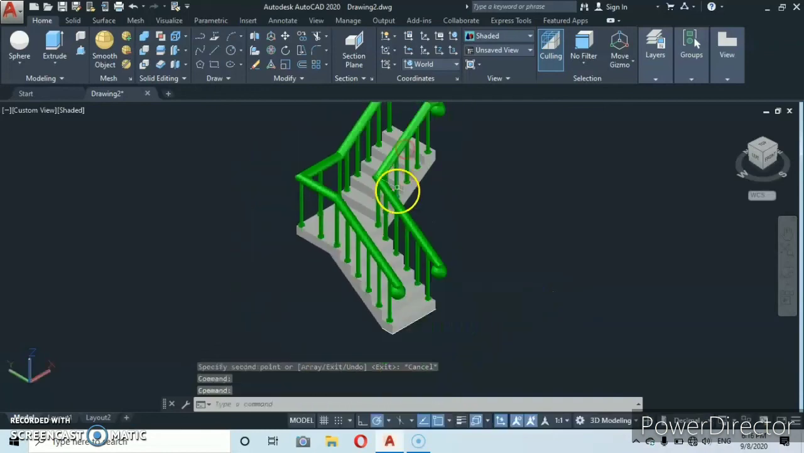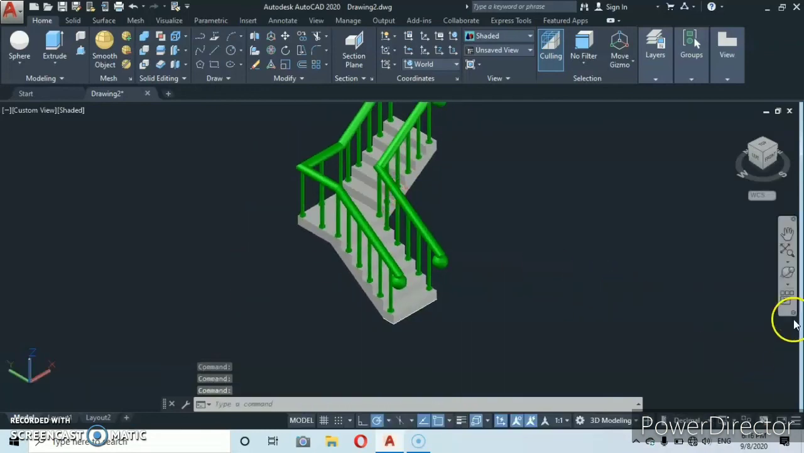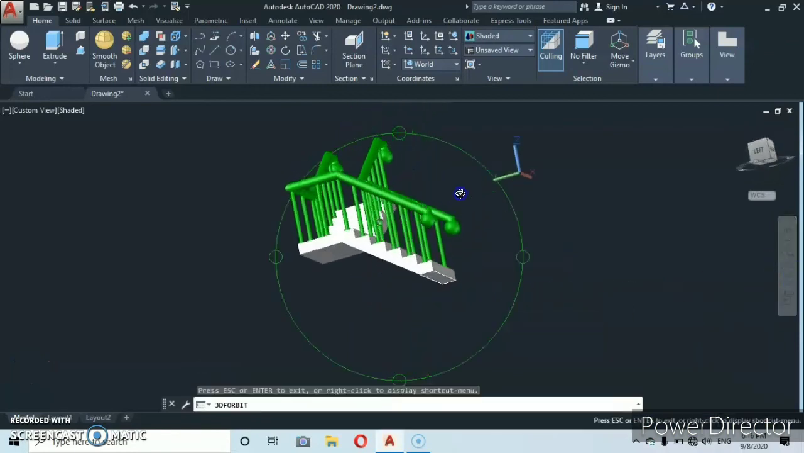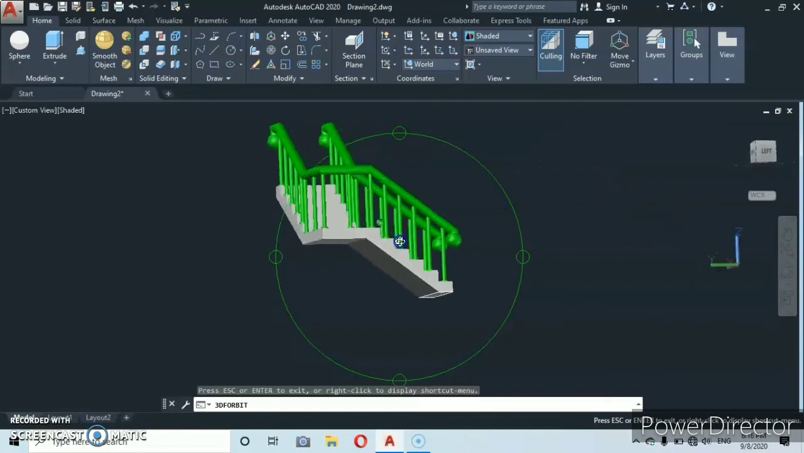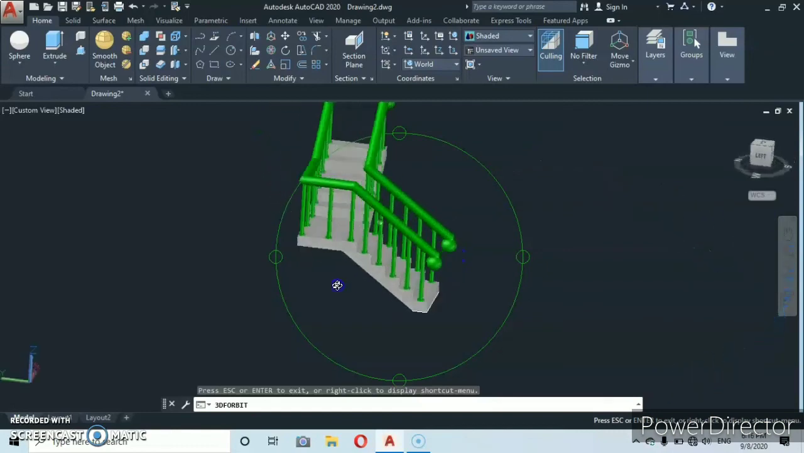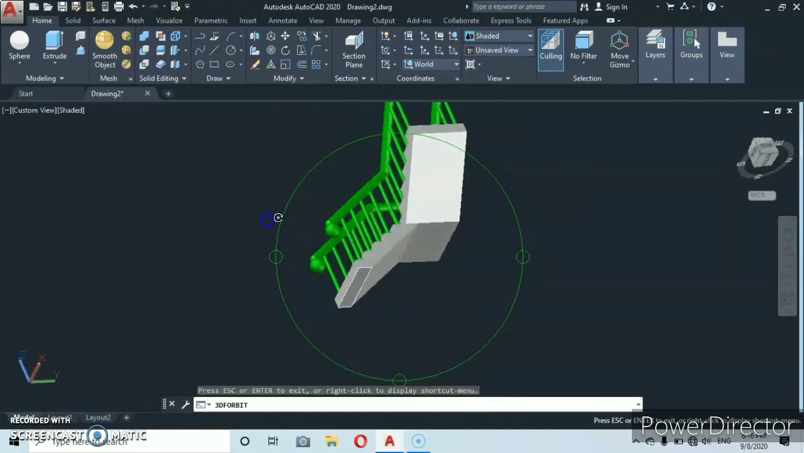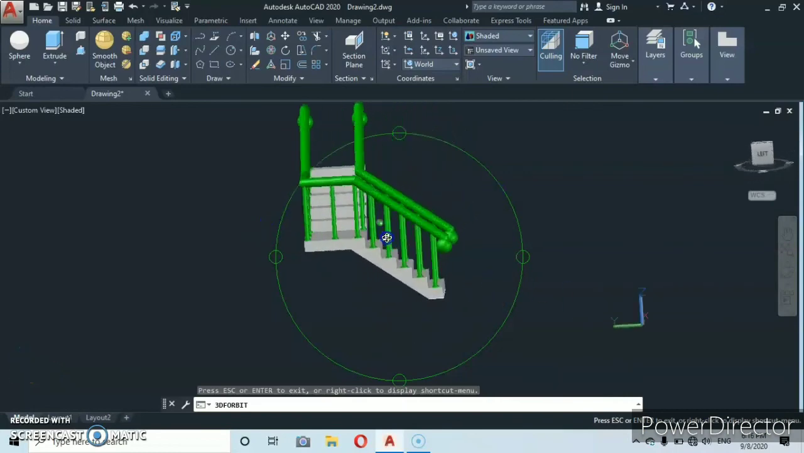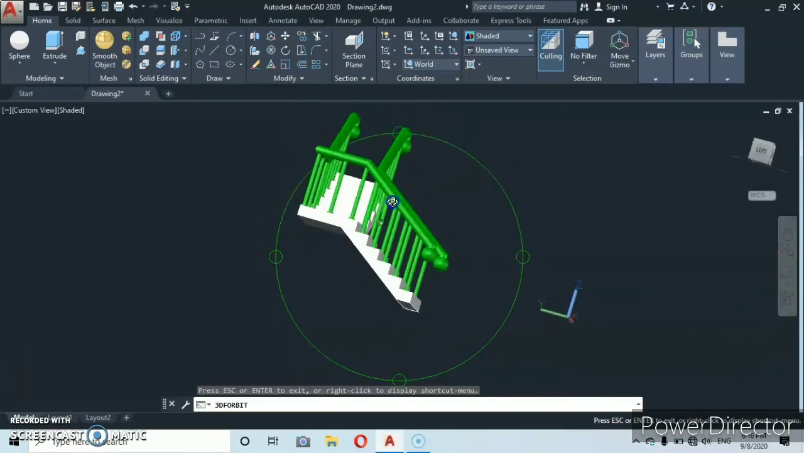So that is how you see our staircase with the handrail. Very beautiful. So let's turn our orbit to see. Wow, very, very amazing. That's so beautiful. Yeah, that's so beautiful, you know.